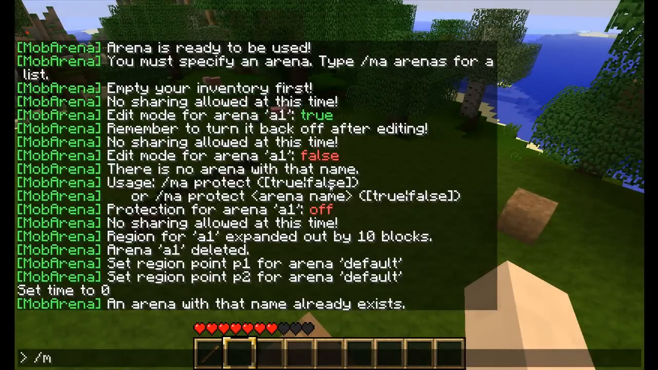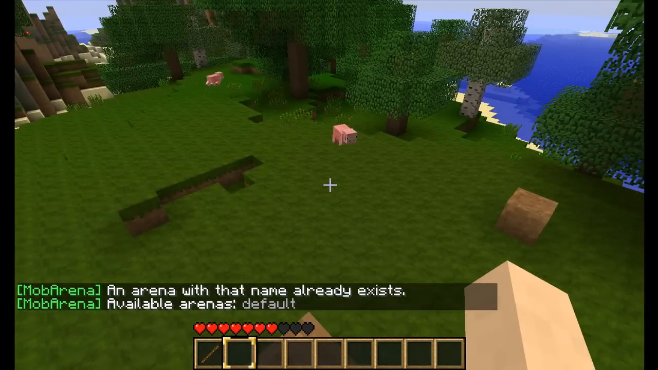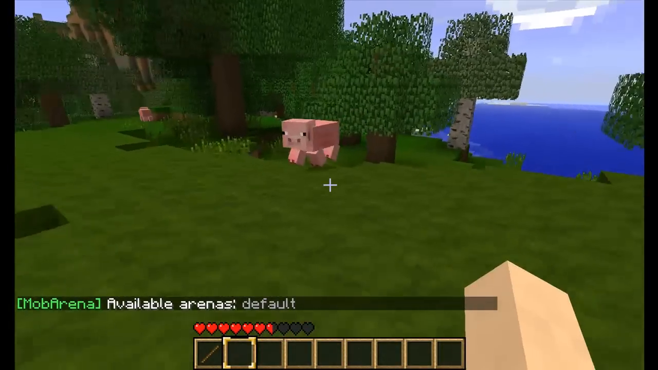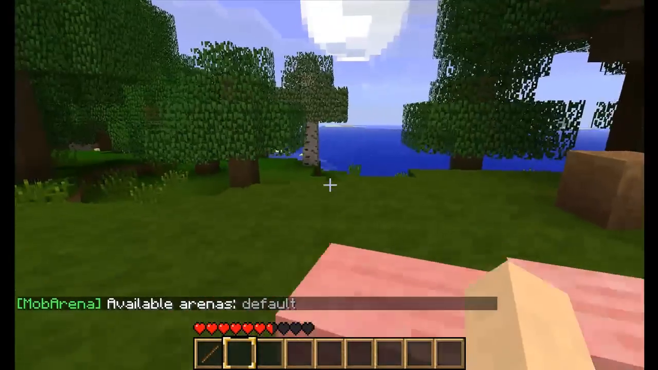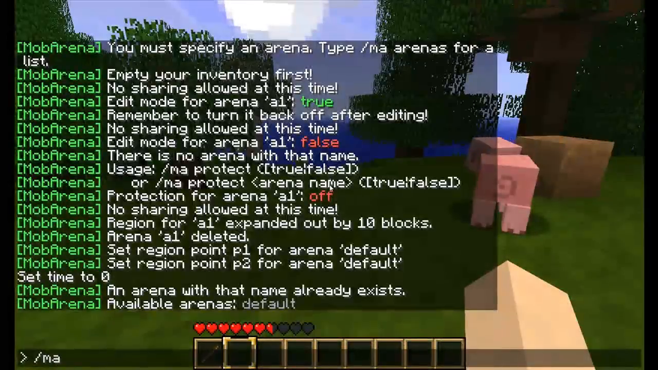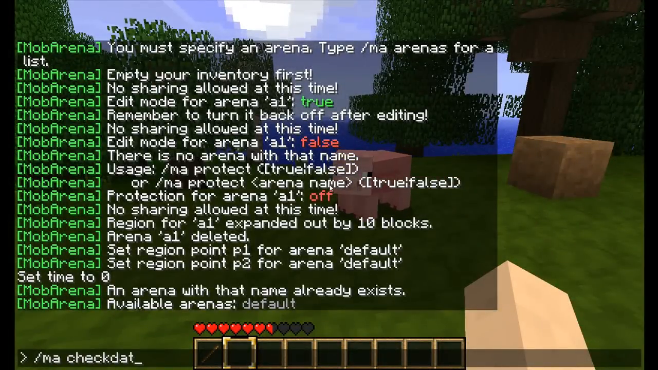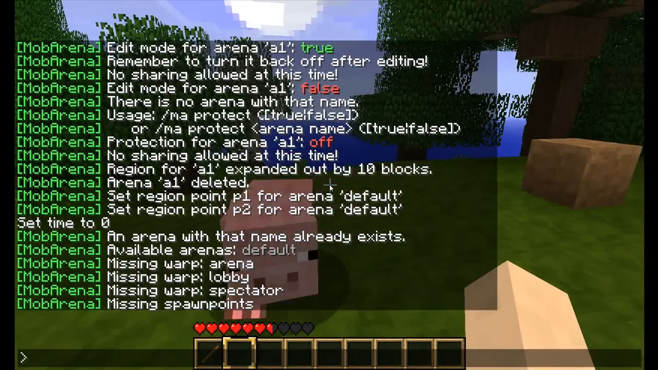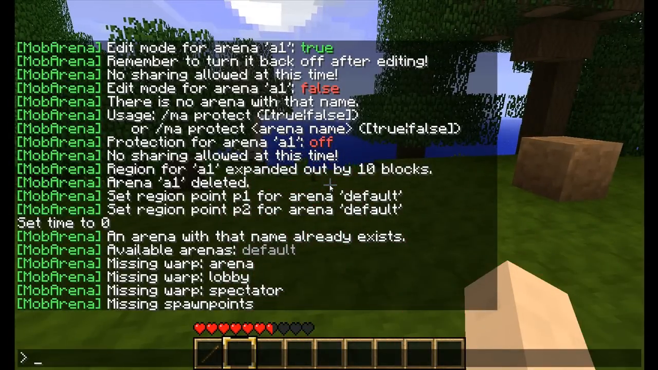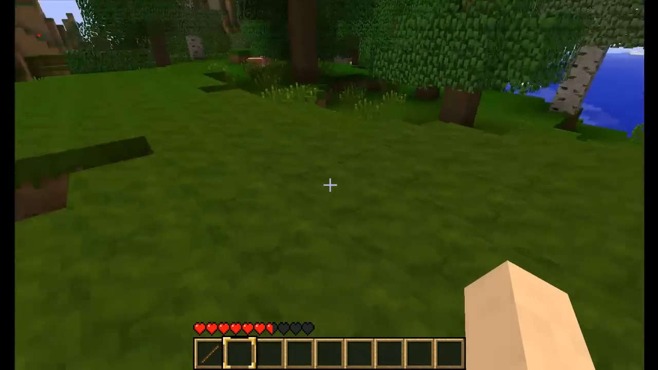Okay, let's just have a look. MA arenas. Okay, so it already creates it for us. So this is your arena. It's nice to be open as well. So MA check data shows us what we're missing. We're missing a warp for the arena, a warp for the lobby, a warp for the spectator, and spawn points. So let's add them in.